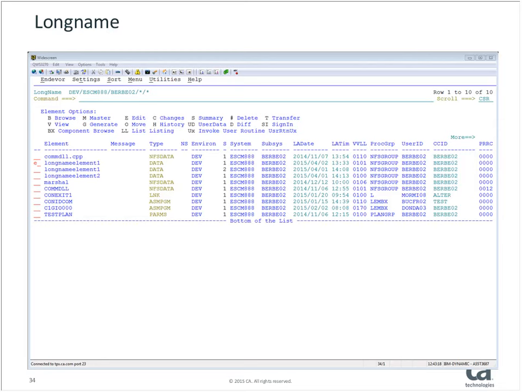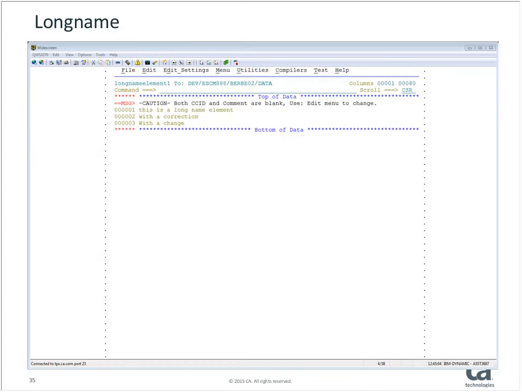But now I want to edit one of these long name elements. So I see the name that I want to edit. It's in stage 1 of dev. I just put an E next to it, and now I'm in edit mode of this element. It goes right into edit mode, gives me the element name, says where everything is, gives its inventory location. Now I can modify this as I see fit.